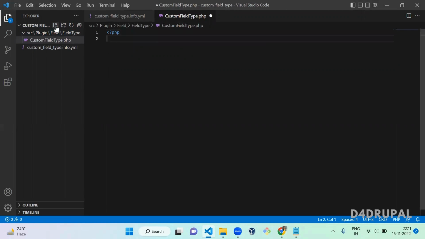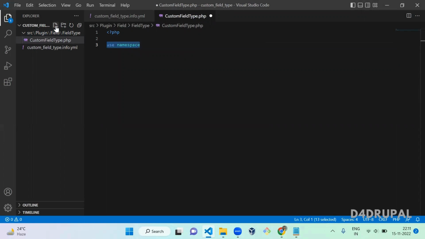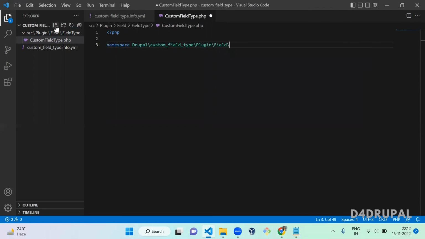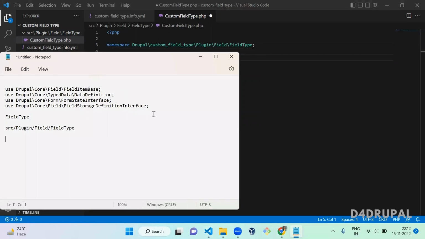Let's open the PHP tag. PHP, and use namespace. Sorry, it's namespace Drupal\custom_field_type\Plugin\Field\FieldType. And next you have to add some namespaces. I am going to add only one namespace here. I already listed all those namespaces here. These are the namespaces we are going to use in this field type file.